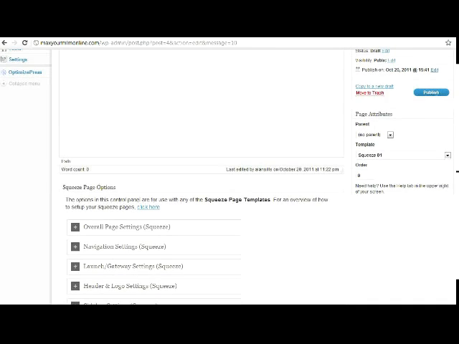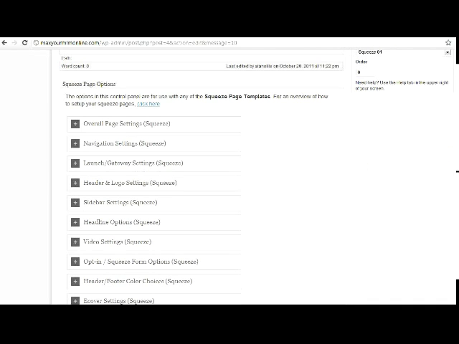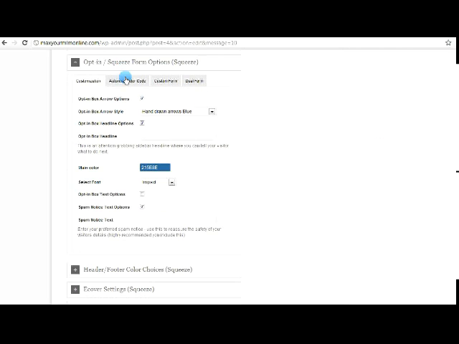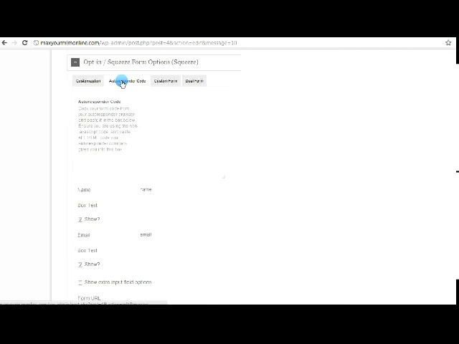And the way we're going to do that is we're going to scroll down the page, and remember, we're in squeeze page options. Very important because there are also sales page options here. So we're going to go to opt-in squeeze form options, and there are a few things that we need to do in here. The first thing we're going to do is activate the autoresponder code tab, and we're going to paste or drop the code right in there.